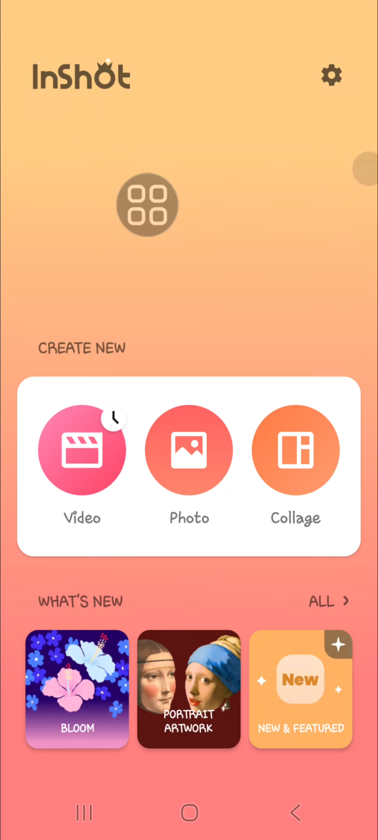In today's video, I'm going to show you how you can create cinematic blank transition for your Instagram Reels using InShot. Okay, let's get into it guys.